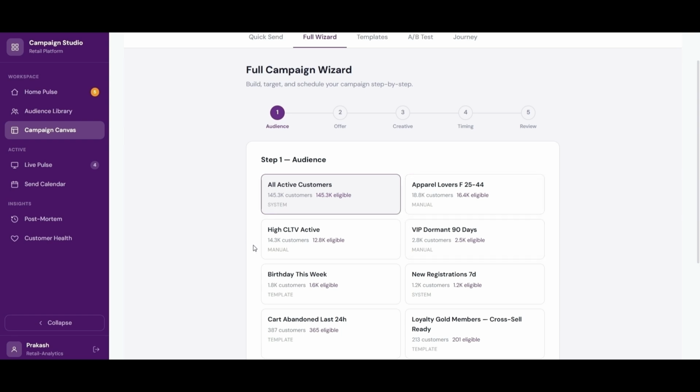High CLTV active, manual, a curated pool of customers, majority eligible. High lifetime value customers who purchased in the last 30 days. Your most valuable active buyers, great for premium or loyalty offers.